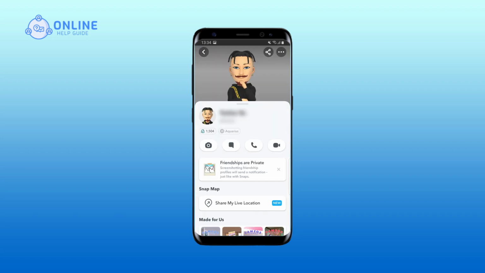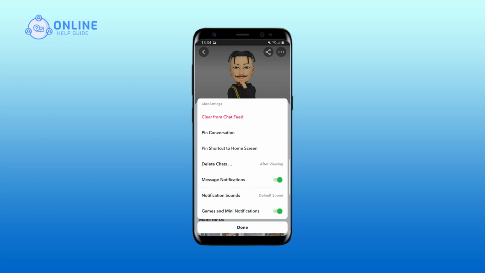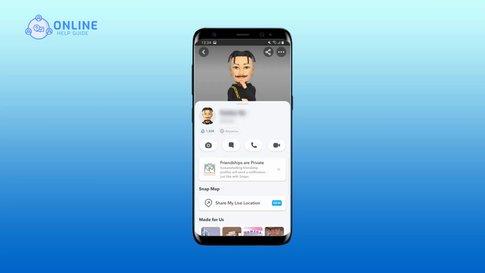Then you will get to the user's profiles. Tap on the three horizontal dots from here. From the menu, tap on Chat Settings. Here you will see the Pin Conversation option, tap on it. And you will pin conversations on Snapchat.